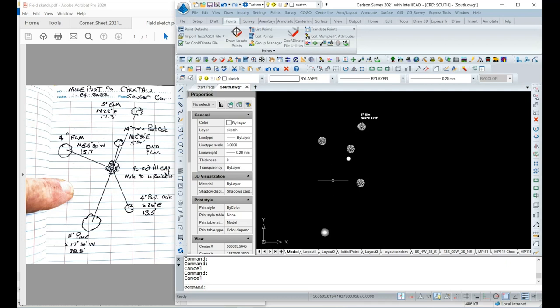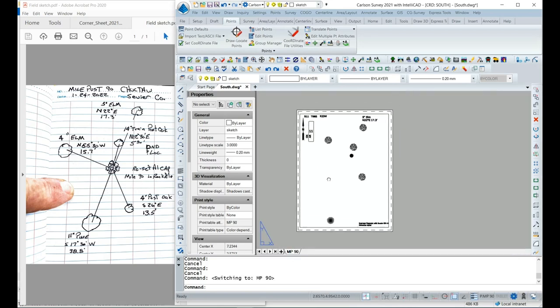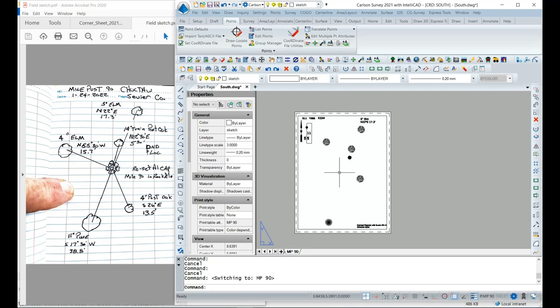So I probably should have done this earlier too, but I want to put this into a layout format just to make sure the text is the right size, symbols are the right size. So we want this on an 8.5 by 11 sheet, because every page in the corner certificate needs to be 8.5 by 11. So I started setting up a page here, MP90. I've already got the model space pulled into the layout page here and got it lined up a little bit.